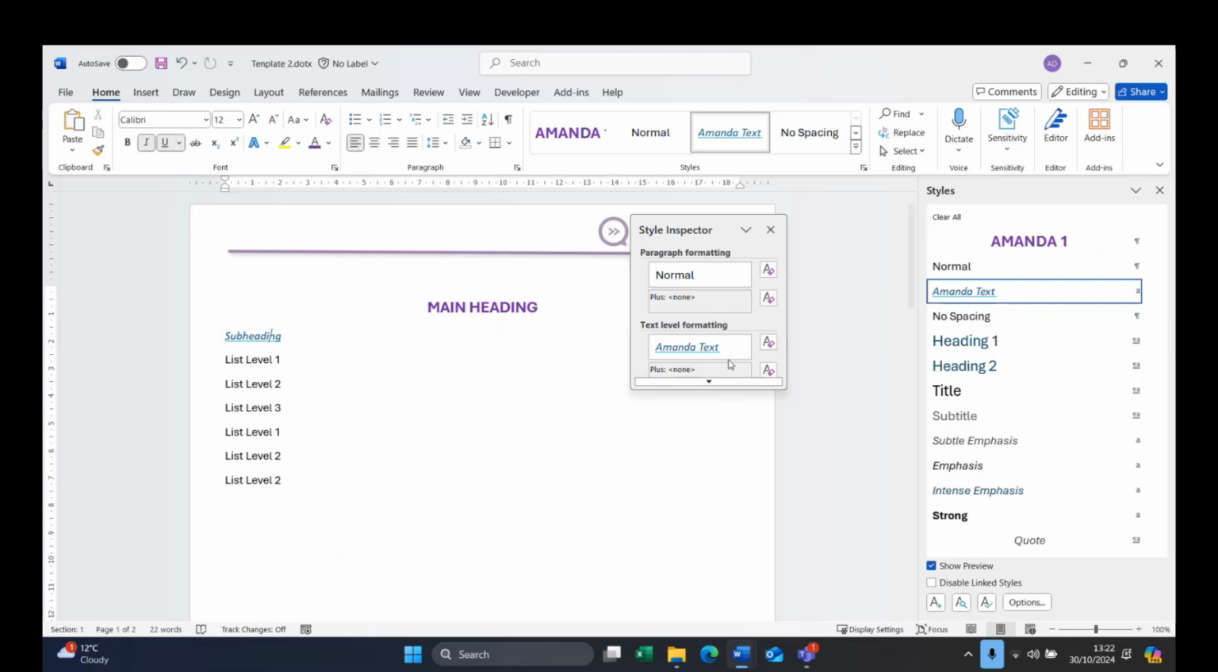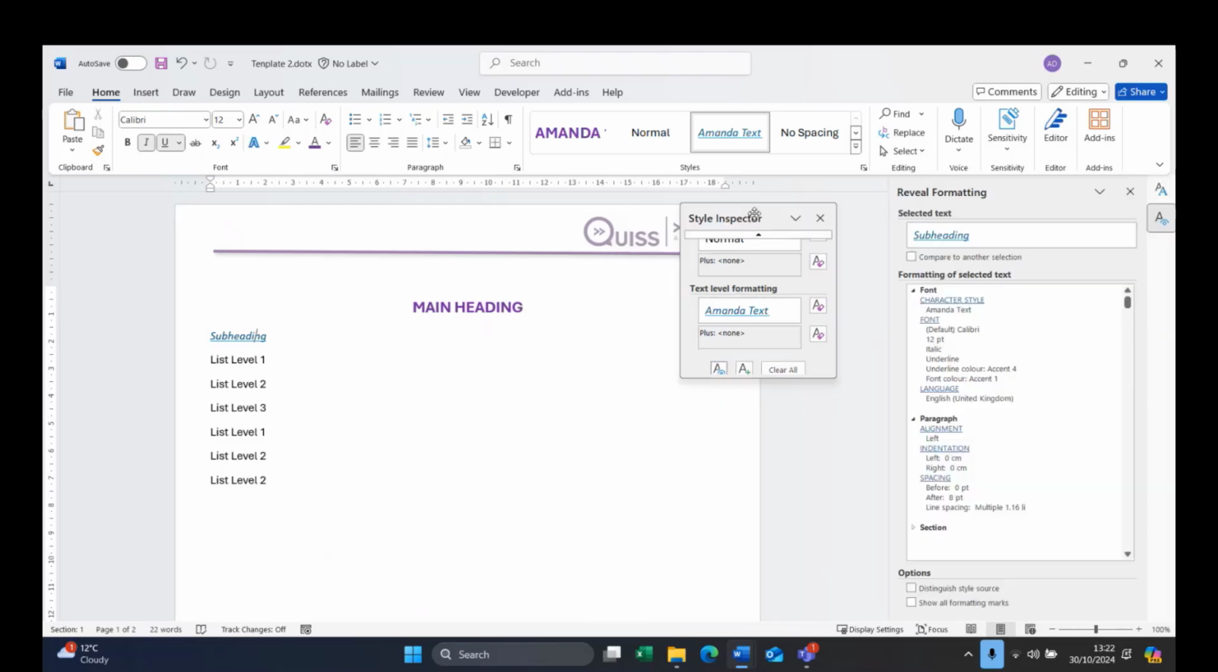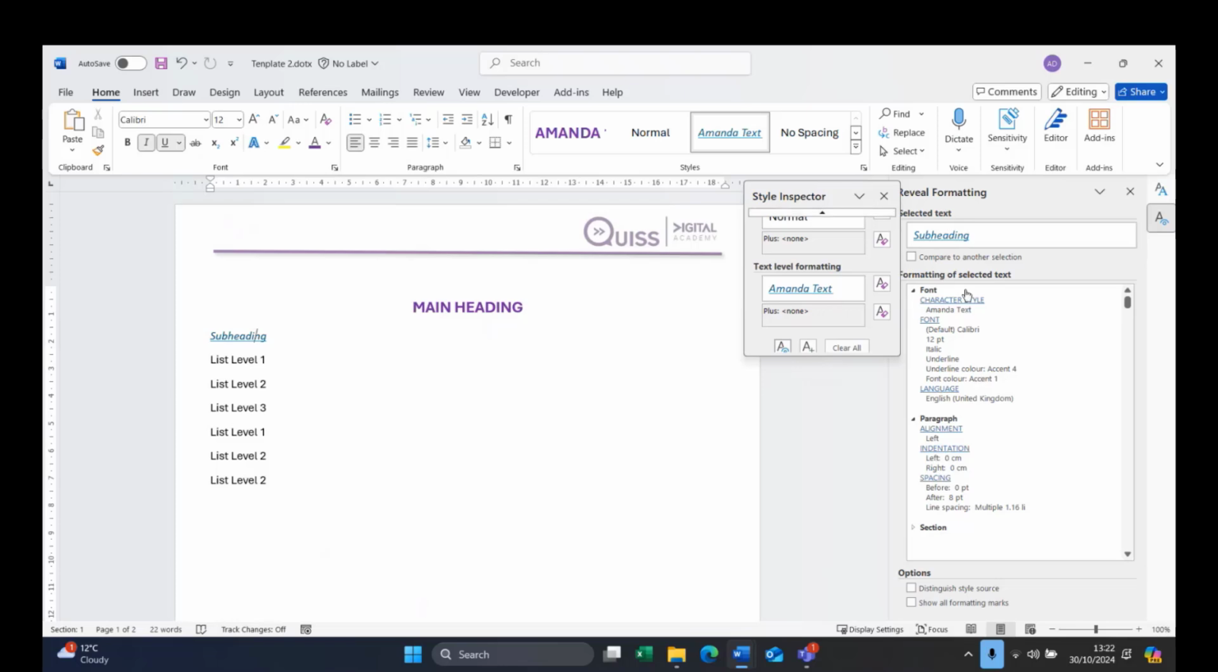Now it's a bit annoying to scroll up and down these, so I'm going to click on the reveal formatting button, which will put it over on the right hand side, and then I can move this out of the way. So I've clicked into subheading. It tells me the different things that have been applied for this character style. I can also see the paragraph information. If I expand section, I can see the section settings as well, so all of the margins and everything else. So this is a good way of finding out what formatting has been applied to something.